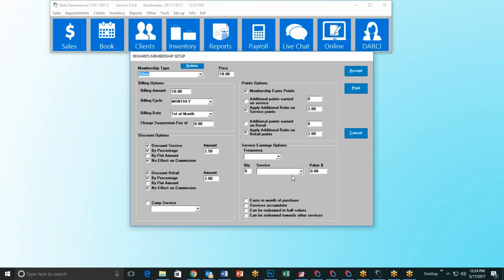And I said they get nothing else. They get a 2.5% discount on services, a 2% discount on retail, and they get to earn points twice as fast as bronze members. That's the benefit of a silver membership, and I'm charging $10 a month for it. Again, you can set it up any way you want. But then let's take a look at our gold membership.